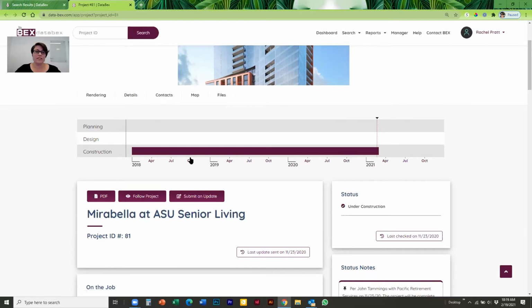And then we have our timeline for the project. We've separated it into 3 different stages. We have the planning stage, design stage, and then construction stage. And then you'll see this little marker right here that indicates today. So you can see we are almost done with this project. It's very close to completion, still under construction at the moment, but just by glancing at this timeline in just a second, you can see exactly where you're at in the life of the project, which is really helpful.